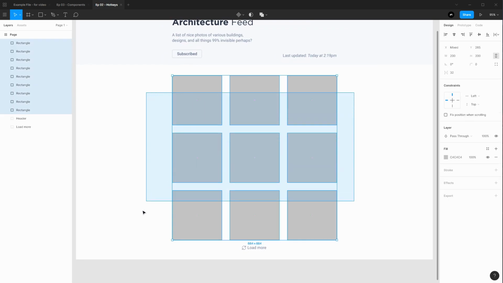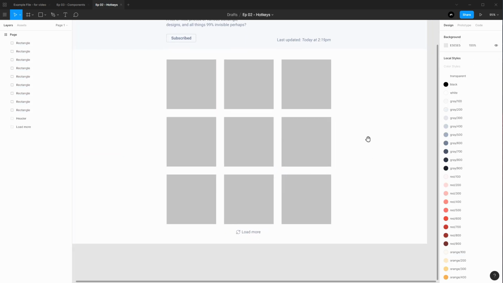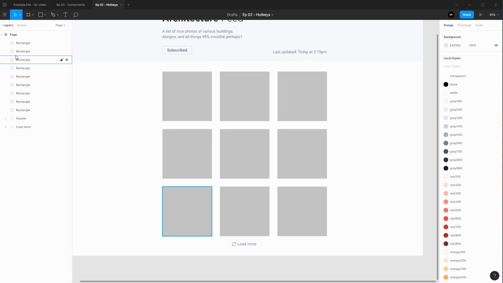Now that I have this nice grid, I want to make sure that all of these are, let's say, 42 pixels away from the top. Cool, I moved it up 1 pixel, now we're good. Awesome. All right, now I don't want all of these just hanging out right here in my layers.